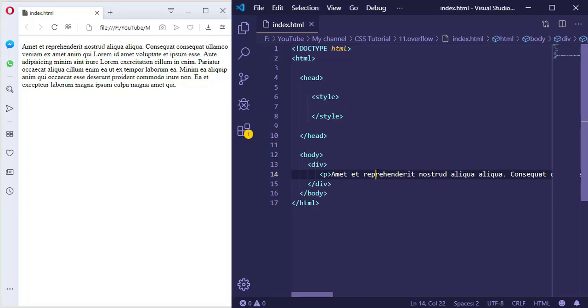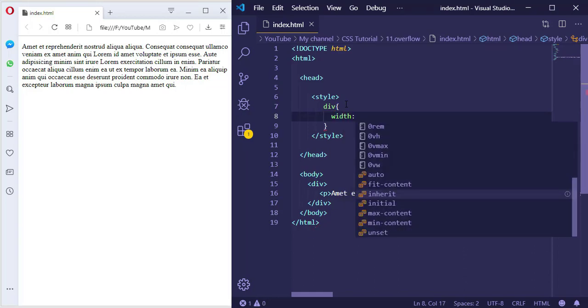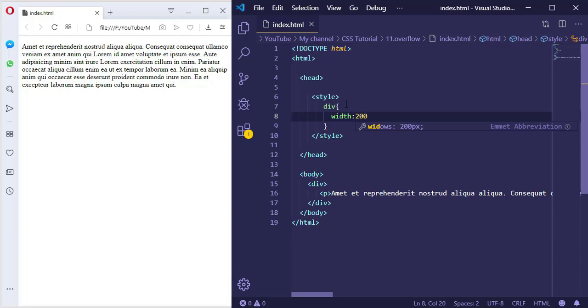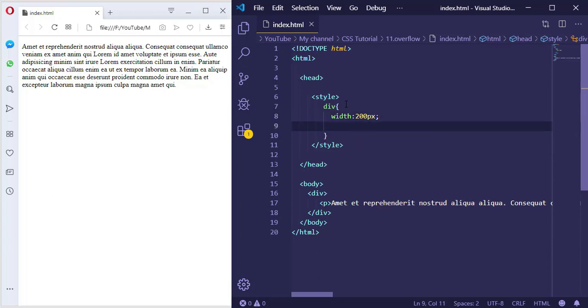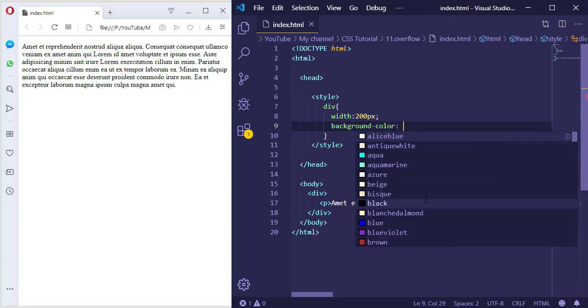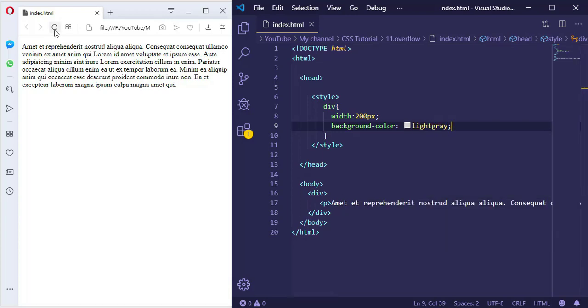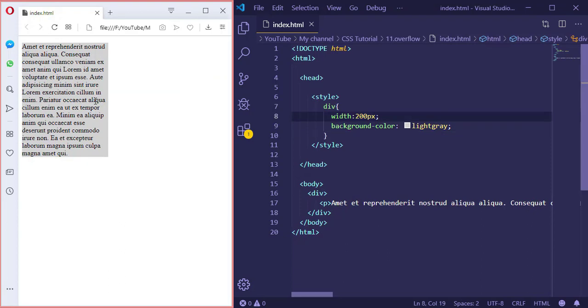So we have here a big paragraph like this. So it's a big content. Let me specify a certain width for this paragraph. So let me make width, for example, 200 pixels. Let me make a background color light gray. Let me see. So as you see here, the background color covers the whole paragraph.